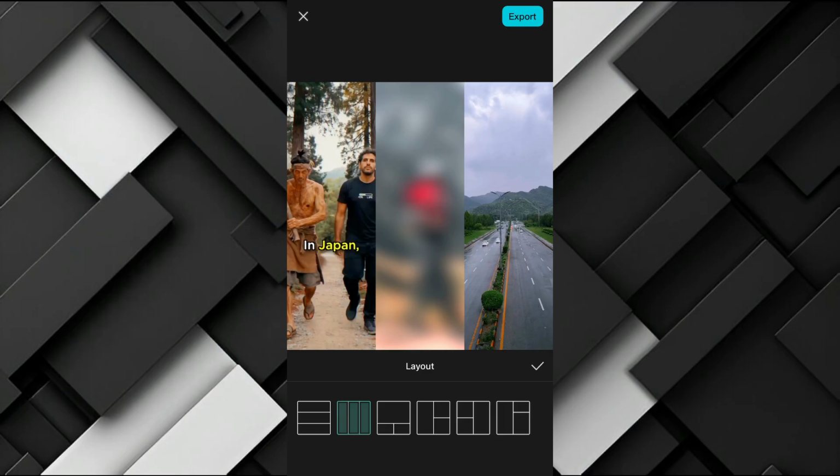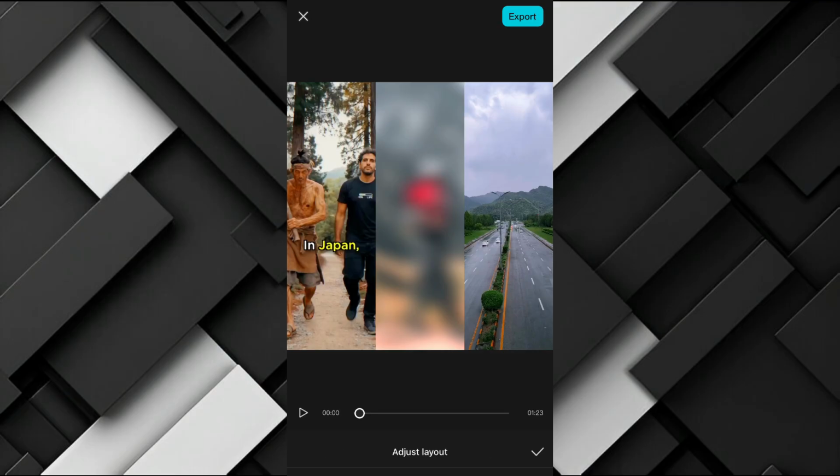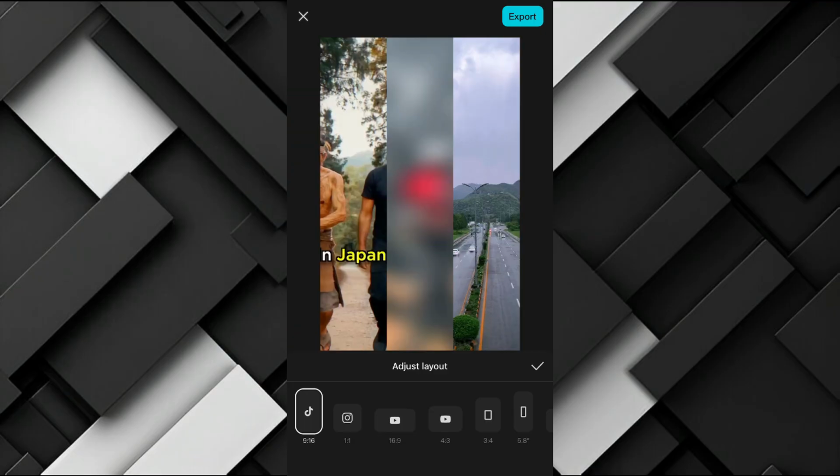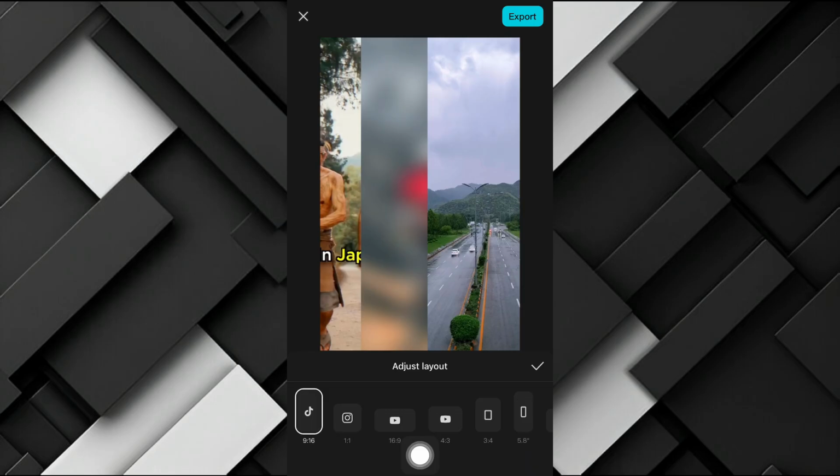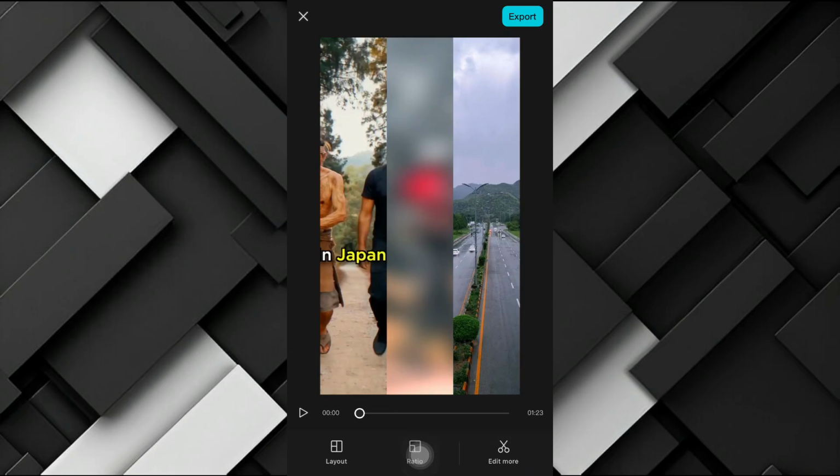Once you've chosen a layout, tap on Ratio. Here you can pick the size format depending on where you want to publish your collage. For example, choose 16:9 if you're planning to upload on YouTube, or select 9:16 if you want to post it on TikTok, Shorts, or Reels. After selecting the ratio, tap Continue.